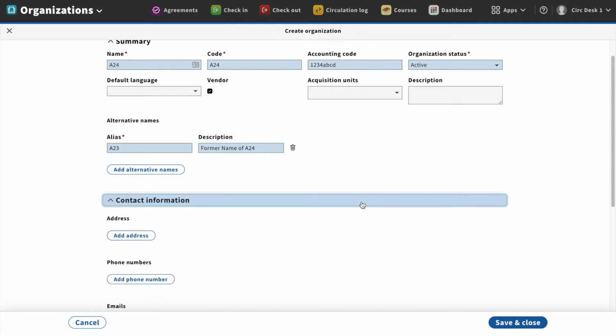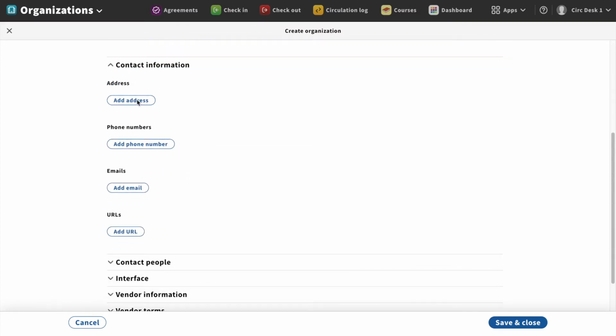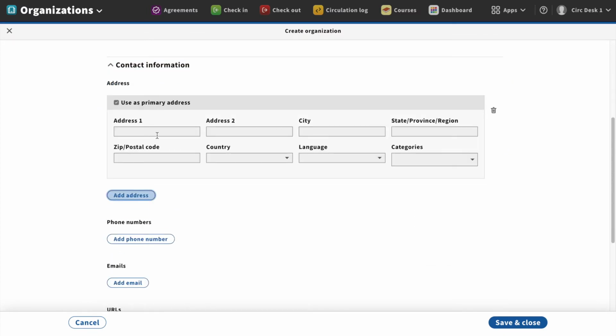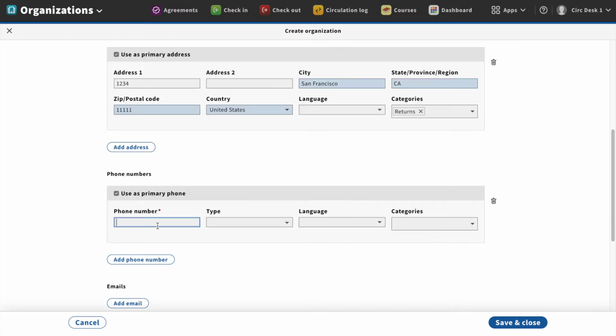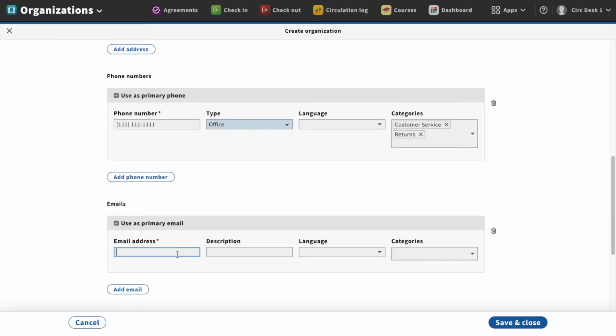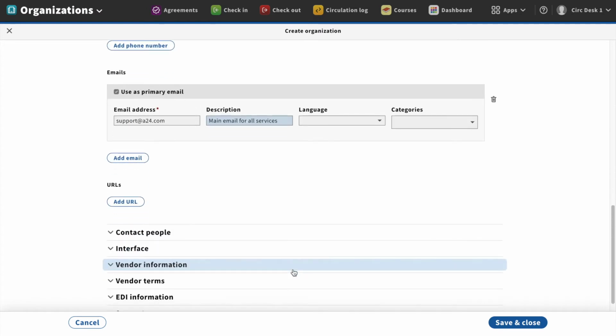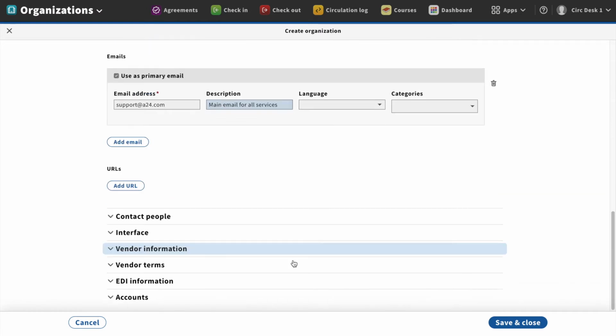So the next thing we're going to fill out is contact information, and we're going to use the magic of editing to make this go really quickly. But the one thing I did want to point out is this categories feature. So for each of these types of contact information, you can designate what kind of contact information it is. Is it for returns? Is it for shipping? And you can see that you can add more than one category.